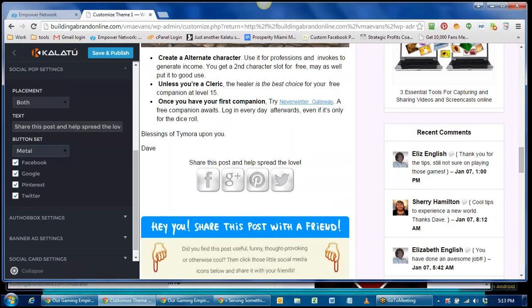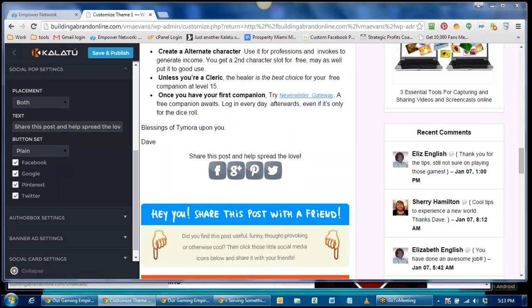Yeah, exactly, Dale. The metal ones look kind of cool. I would use those on a colored background, though. They don't really stand out enough on a white background. Then you've got plain, which is going to look very much like the square boxy ones up at the top of your page. For being plain, those are kind of funky. Retro.